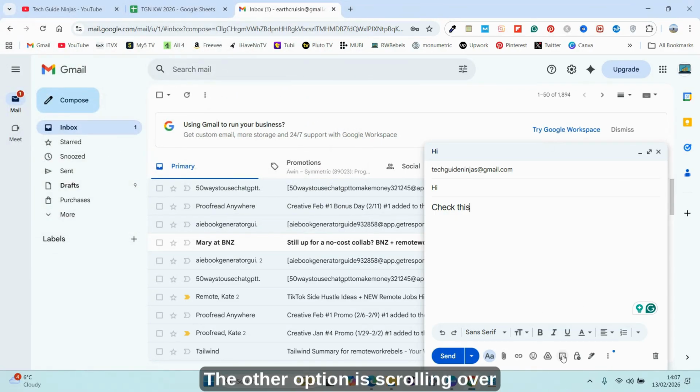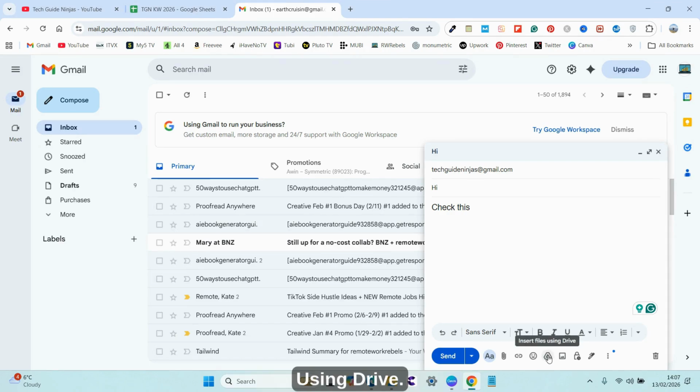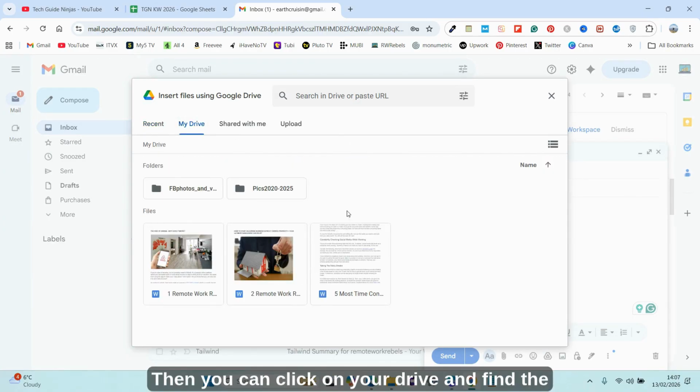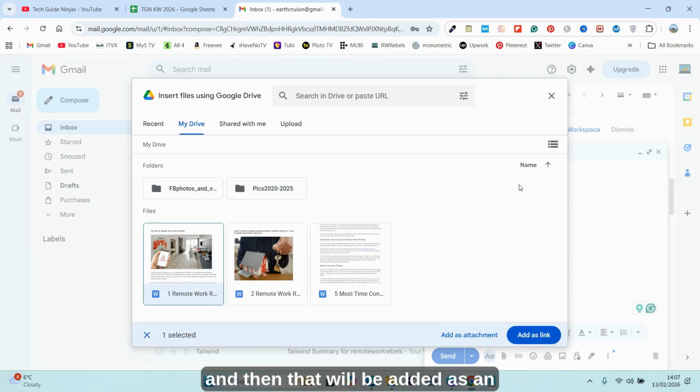The other option is scrolling over to where it says insert files using Drive. If you've created a document using Google Docs or Google Sheets, this is where you can attach. Clicking on there, you can click on your Drive and find the document you want to attach, click on it, and then that will be added as an attachment or as a link.